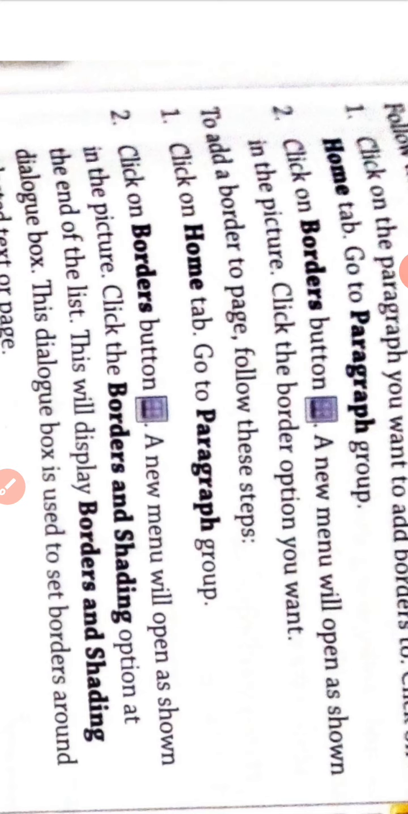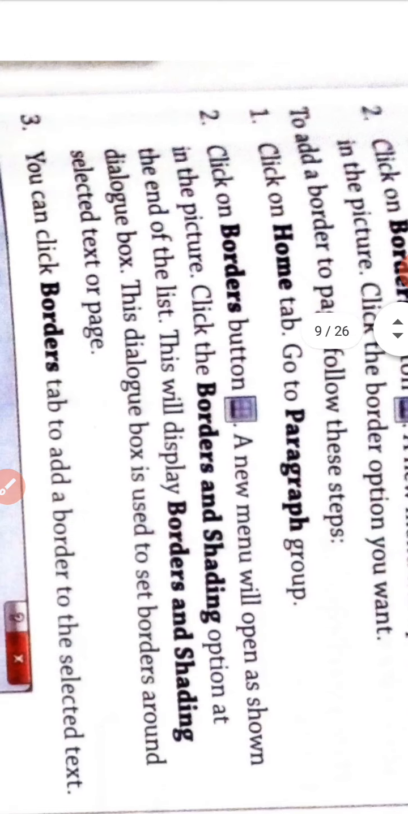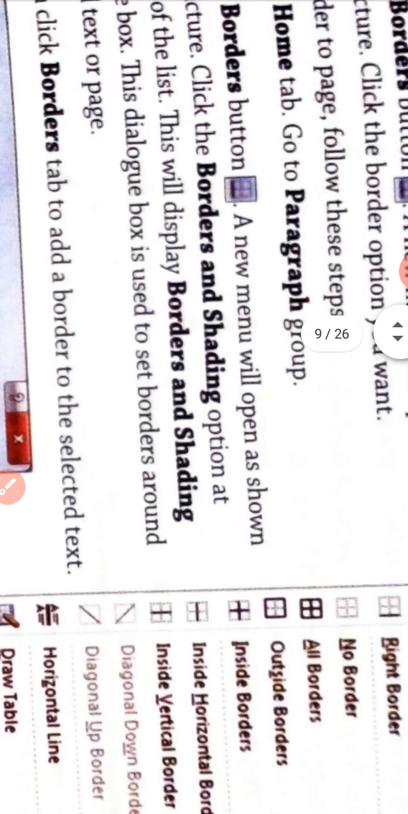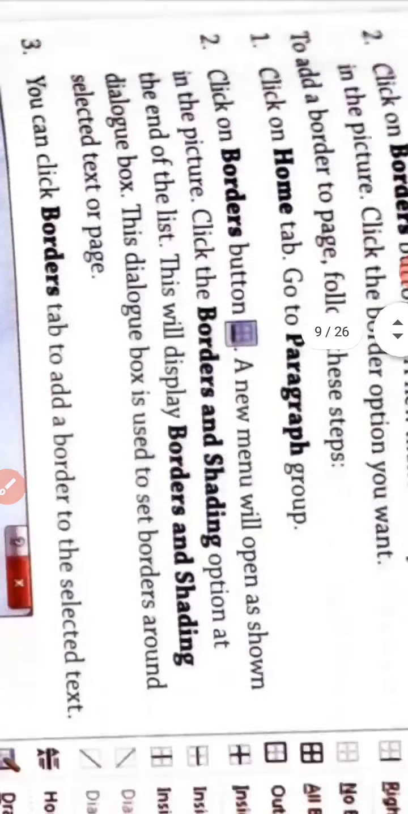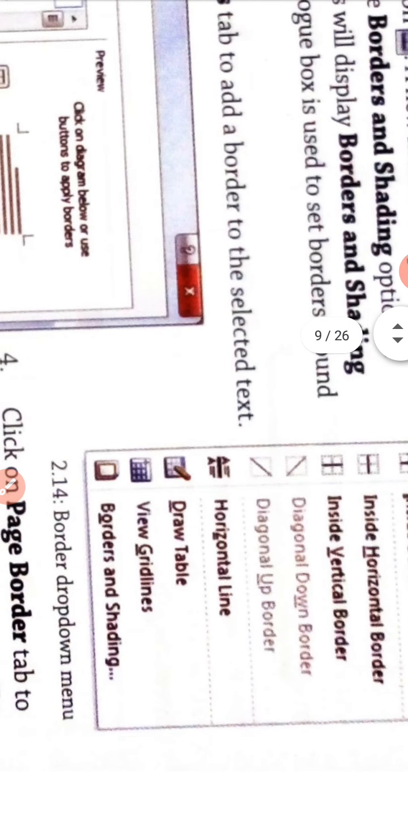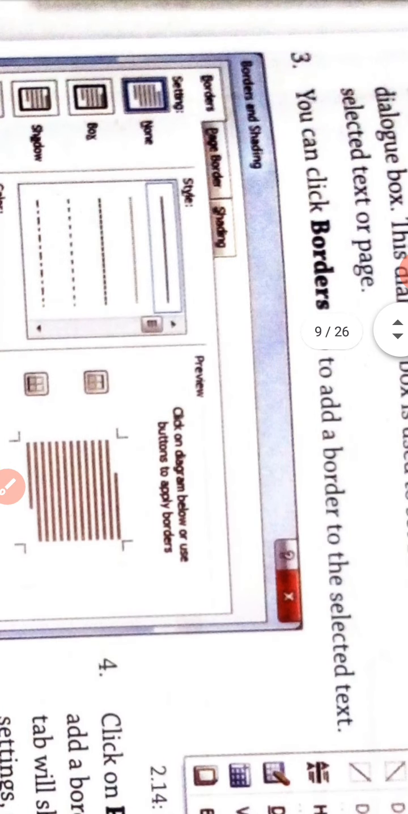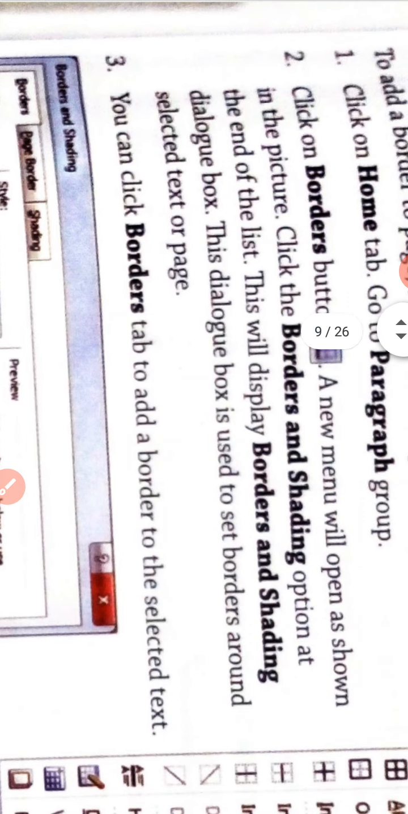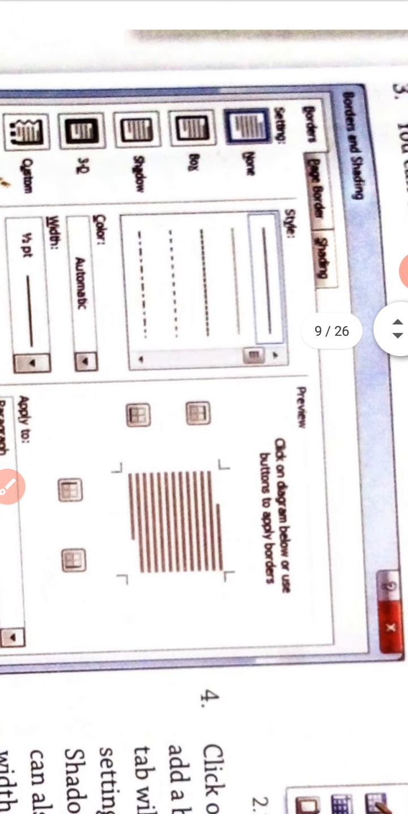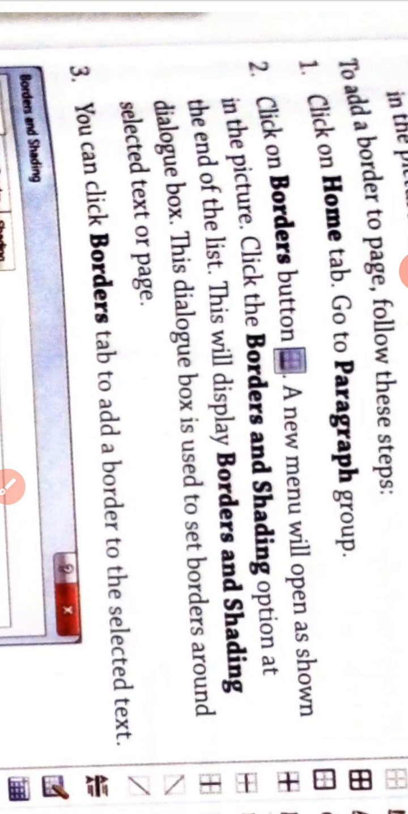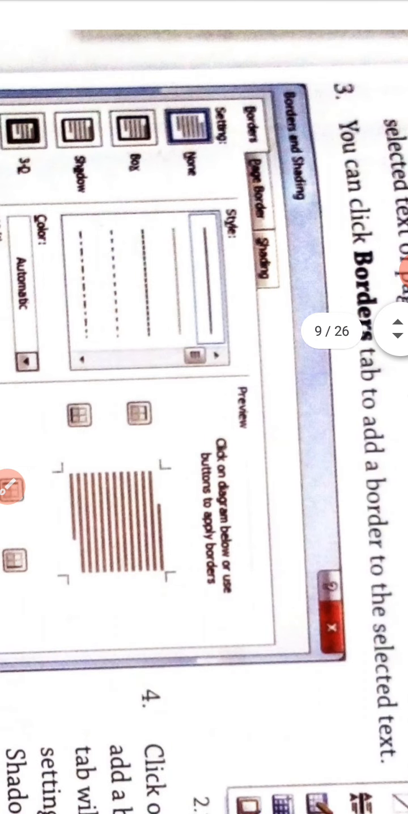To add a border to a page, follow these steps. Step 1. Click on Home tab. Go to Paragraph Group. Click on Border button. A new menu will open as shown in the following figure. Click the border and shading option at the end of the list. This will display border and shading dialog box. This dialog box is used to set borders around the selected text or page.